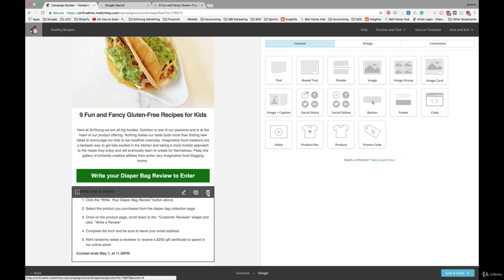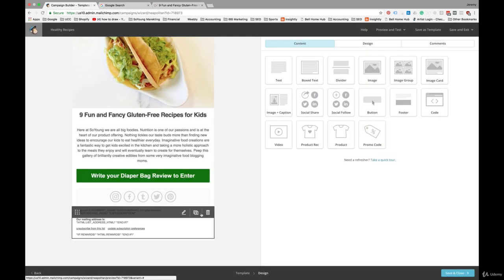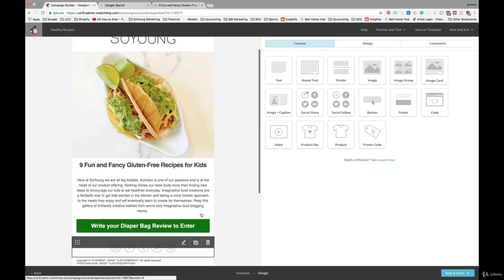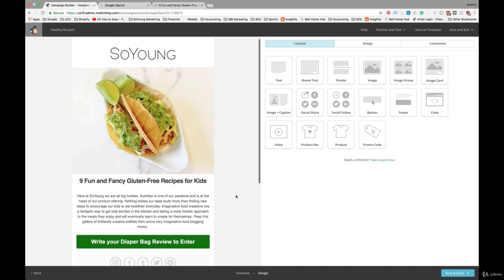And we no longer need this text block here, so we'll just delete that. All right, so I'll show you a few quick styling tips while we're in the editor here.